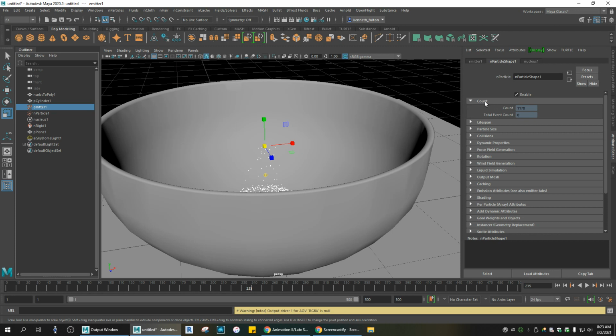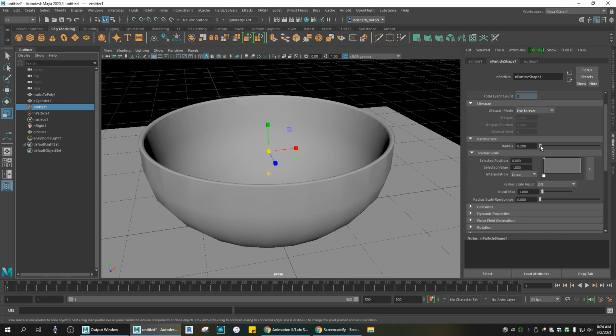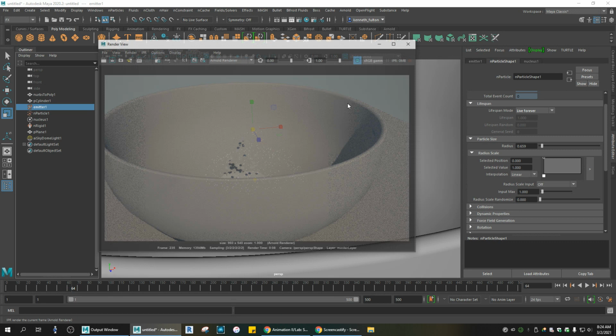I'm looking at these objects now, and I can give them a lifespan. I want them to live forever. Otherwise, you can make it a more specific lifespan where maybe they live for a frame or 2 frames or 10 frames. That's totally up to you how you want that to look. I have them living forever. Particle size: you'll see that the particle size is set at 0.2, and you can start to make them larger. It doesn't really change the way this looks right here, but it might change the way it looks in the rendering as your particles start to look a little bit bigger.